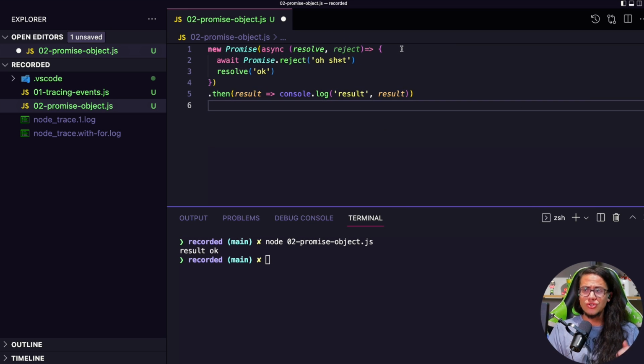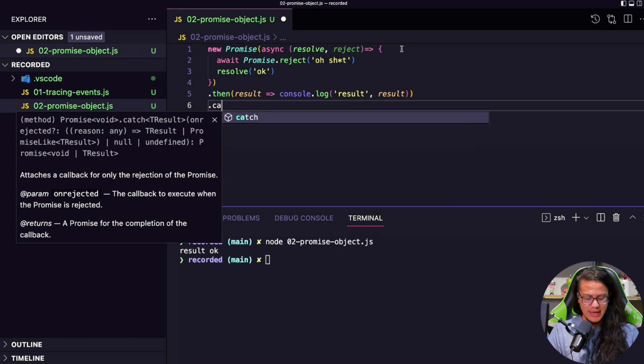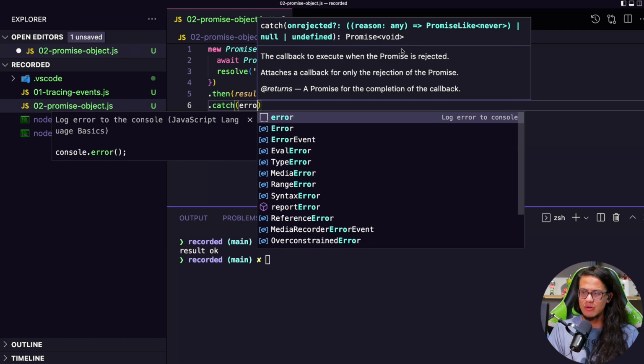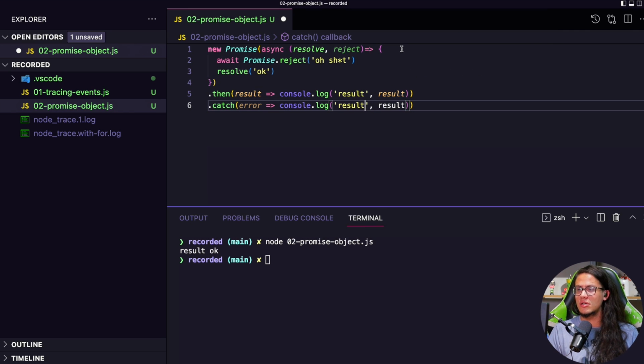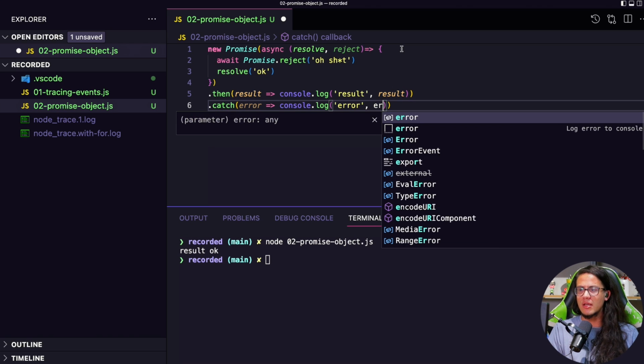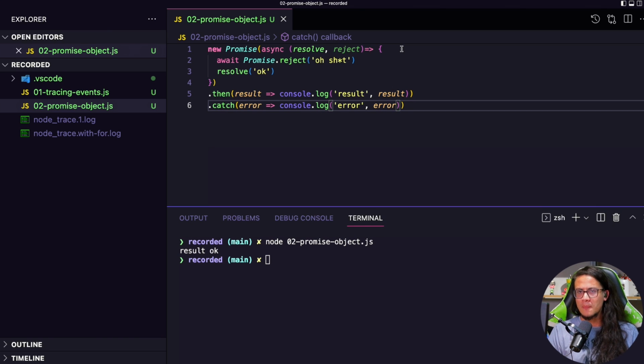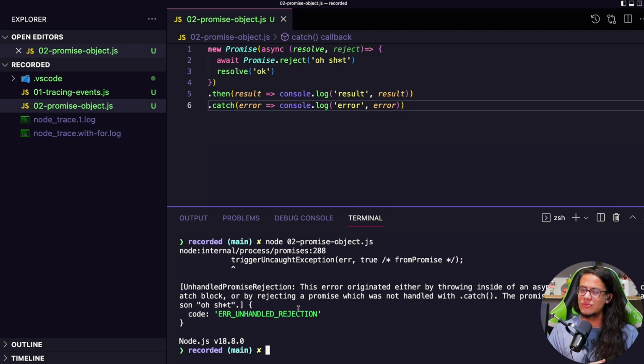Okay, so usually when I'm working with promises, I can catch values using the catch function. So I'm gonna use console.log error and catch the error, all right? Okay, so what happens if I run this code? It's gonna run, we're gonna catch the error, what's gonna happen? Let's try running it. Node.js, we see an unhandled rejection, all right?